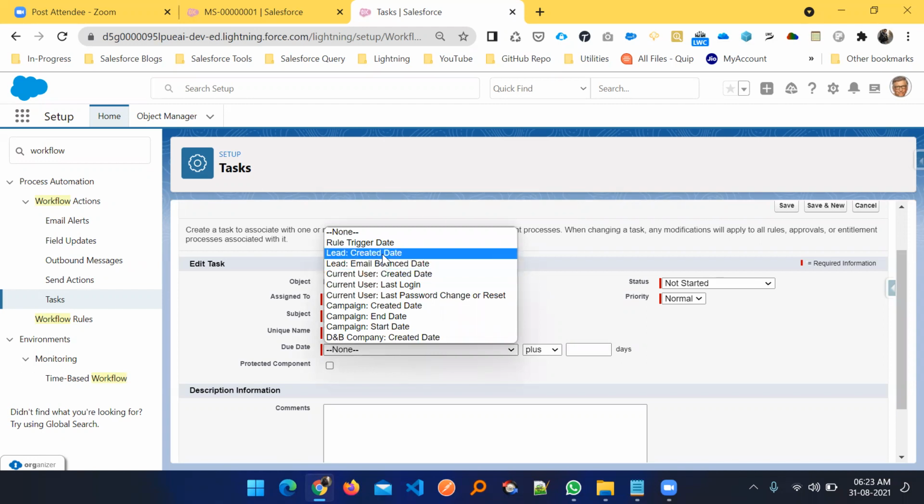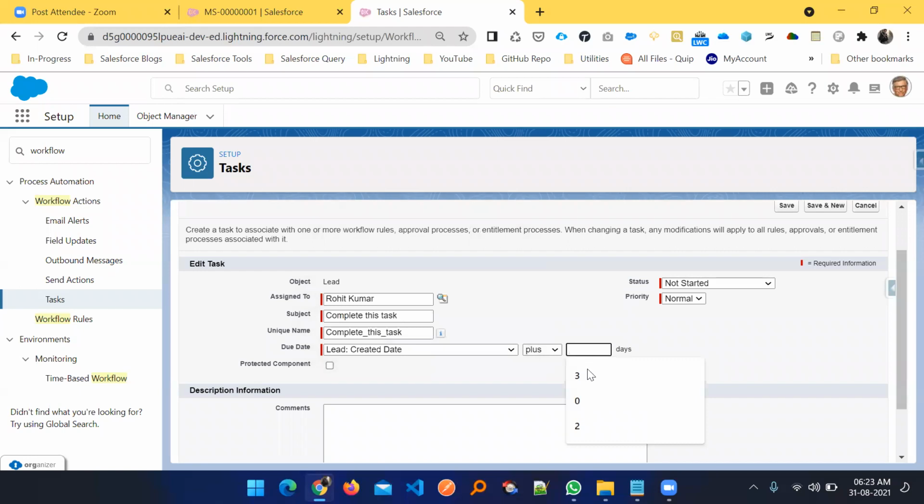Lead creation means once you create any lead record, it automatically counts the date field here, and you can add some days to the created date. I want to add 3 days. Today I created this lead, so suppose today's date is the 31st. I want to finish this task within 4 days, like three this one and one this one. So you can add days as well.